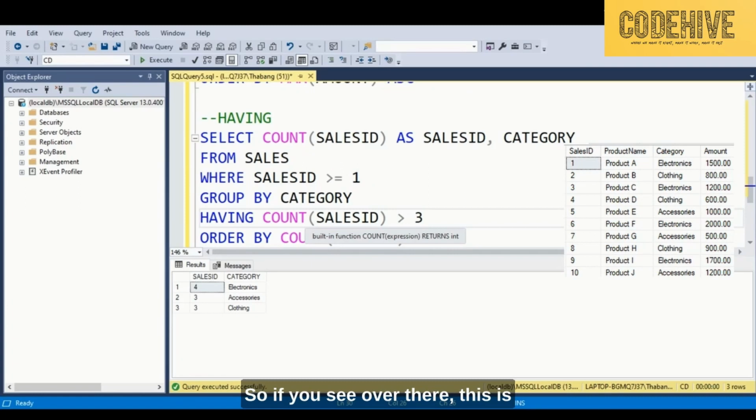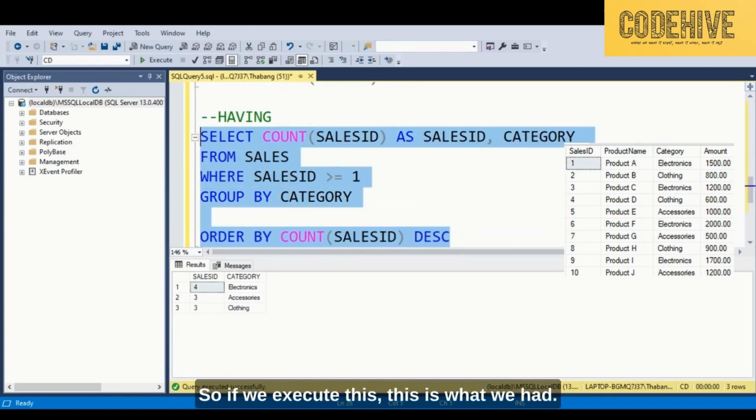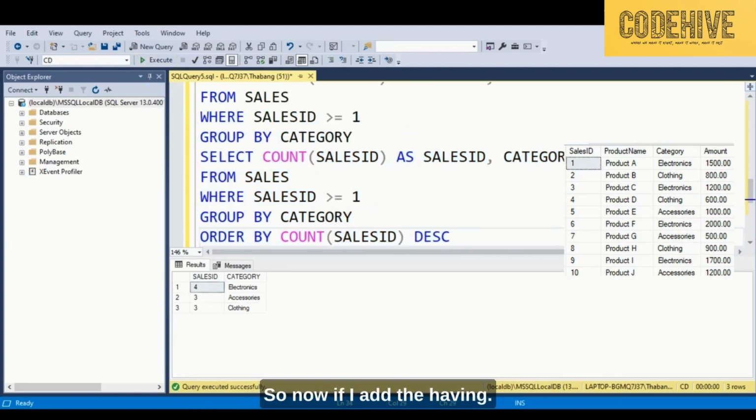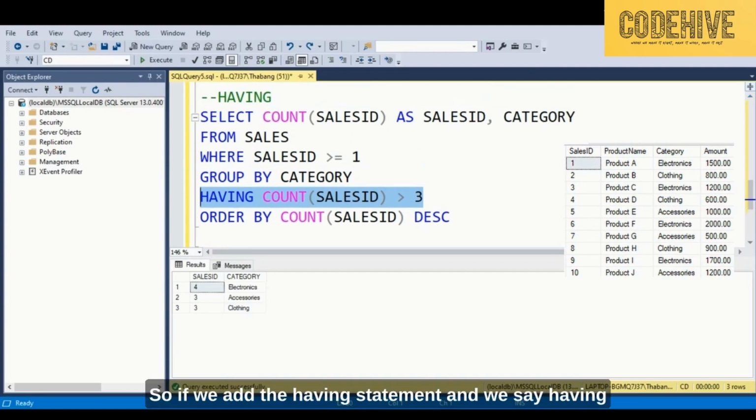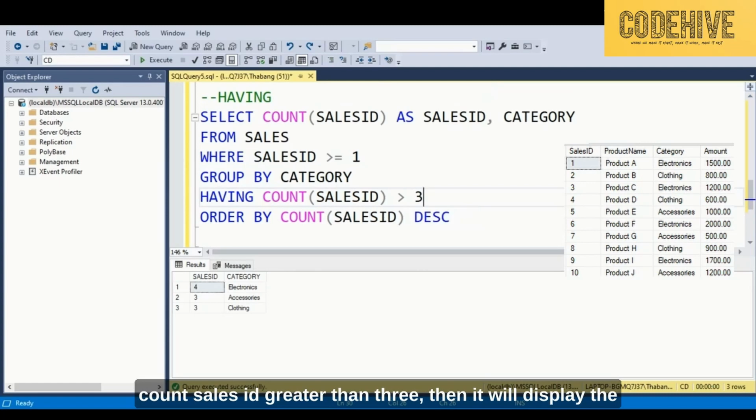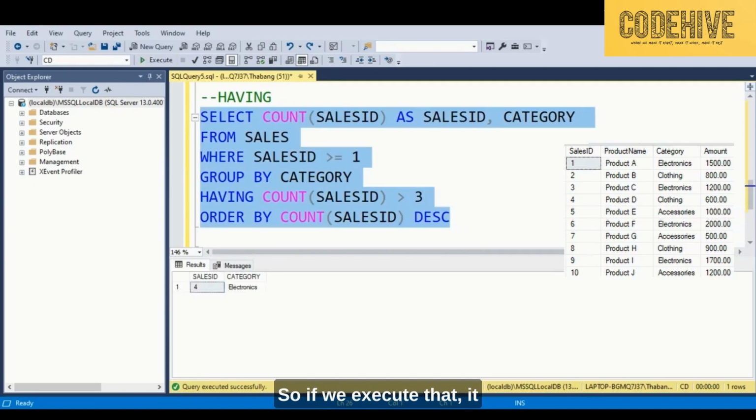Okay, so if you see over there, this is the output that we had before this. If we execute this, this is what we had. Now if I add the HAVING statement, and we say HAVING COUNT(sales ID) greater than 3, then it will display the ones that have a sales ID count greater than 3. If we execute that, it will only show electronics, right?